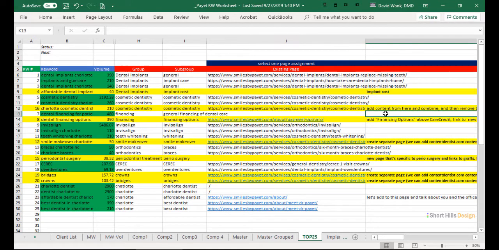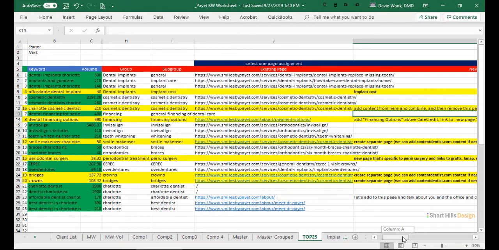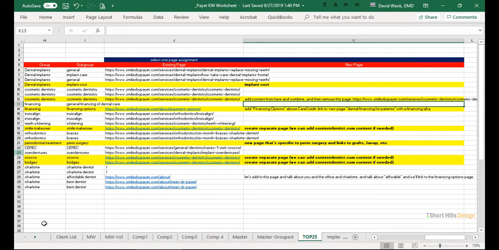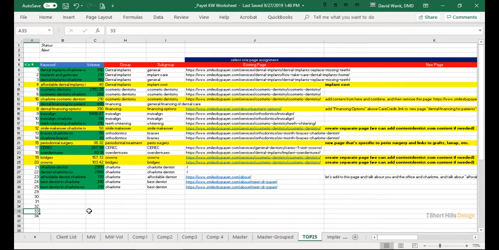General financing and dental care. We did not have a page for that, and I think that we should go ahead and make one. Let me zoom out a little bit. And so you can see I went through this and I added.